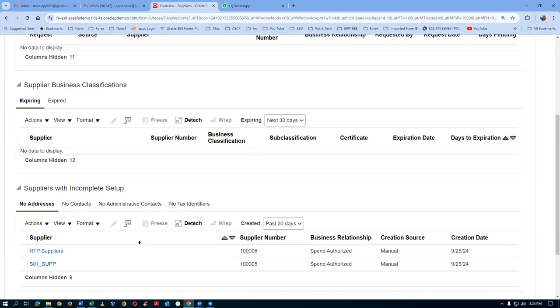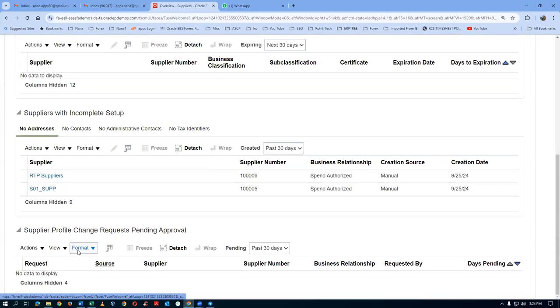And then at the bottom, you will see this coming over here. Now if I click on it, no, it's not coming actually. Suppliers with incomplete setup: no address, no contacts. These are all the problematic areas. Supplier profile change request approvals, supplier profile change request pending approval.